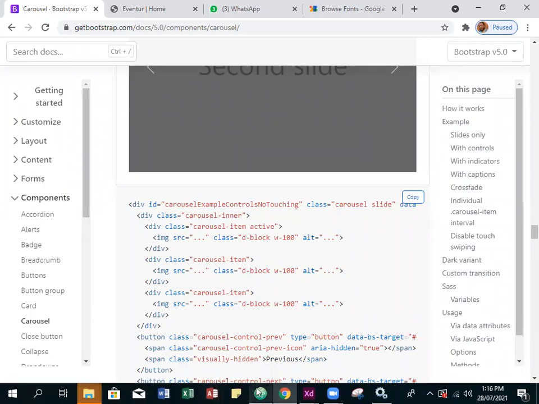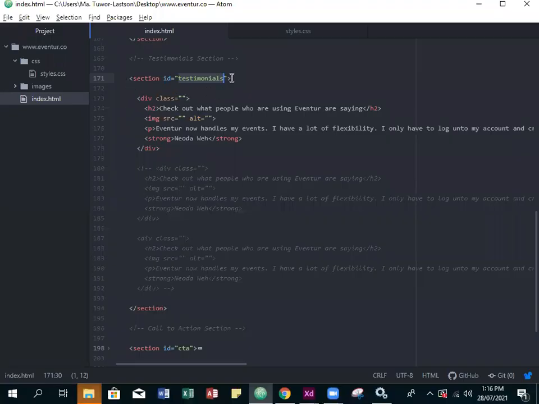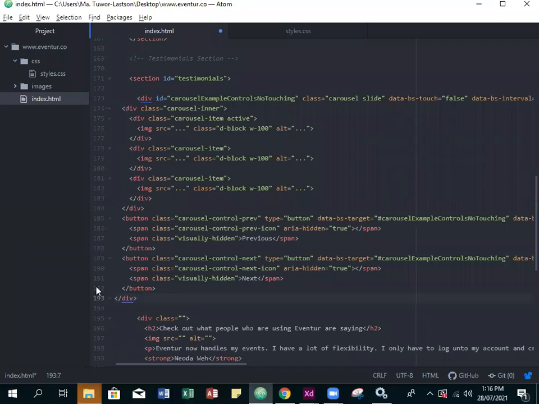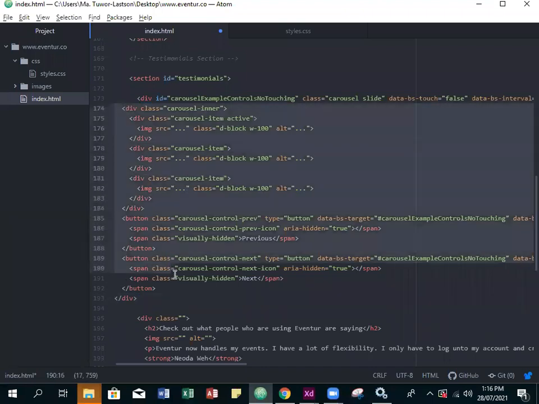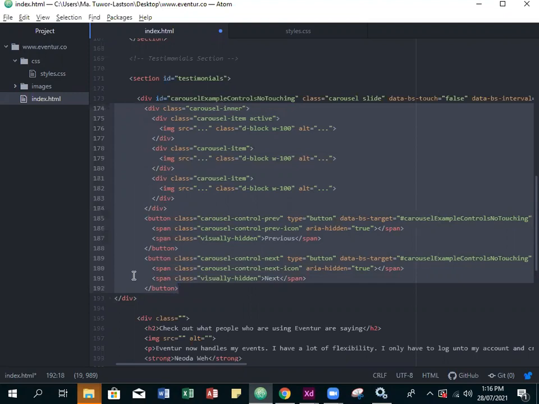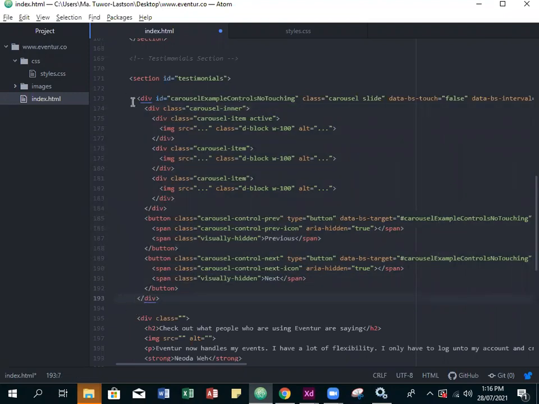So we go back here into our editor, and inside of the testimonial section, just click enter and paste this for now. This is what we have. We gotta make sure all these divs are tabbed properly, and then we bring this div here and tab it. Okay, so now we have them right in here.